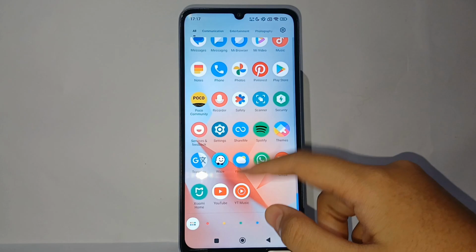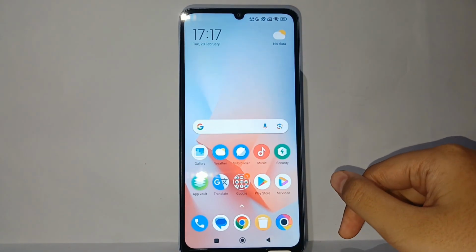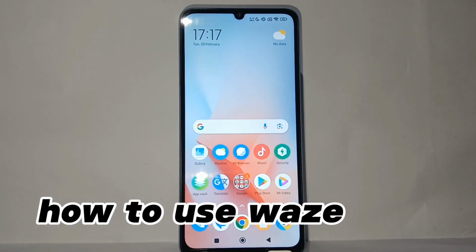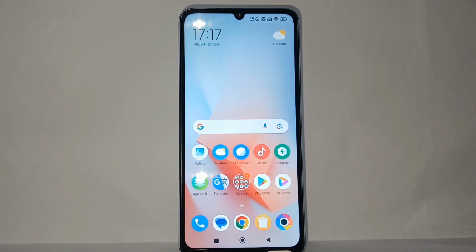Alright guys, so in this video I would like to share with you a tutorial on how to use the Waze app on your phone easily, guys.